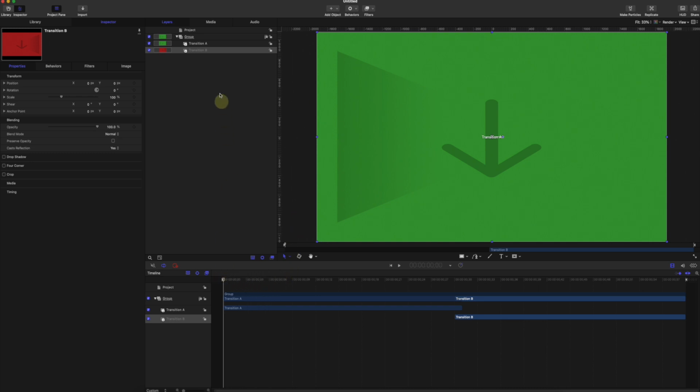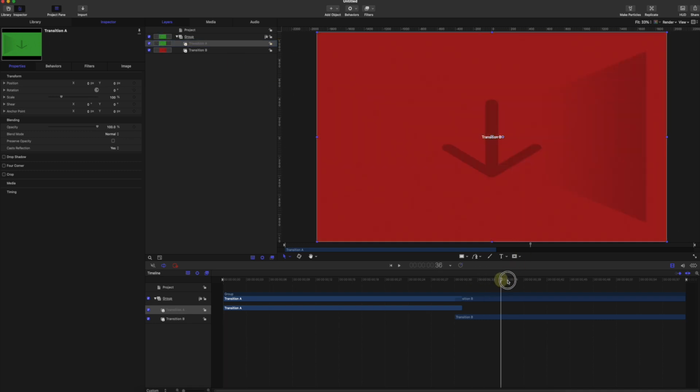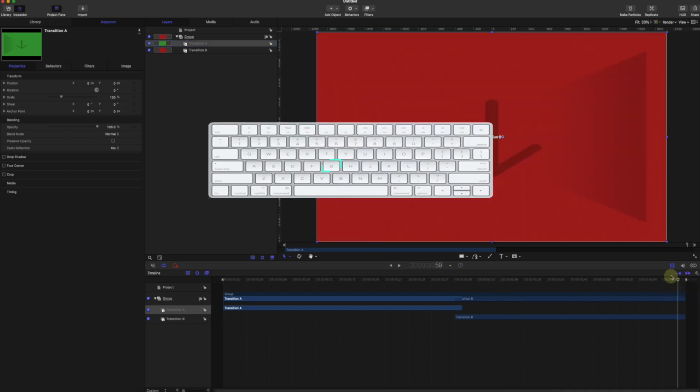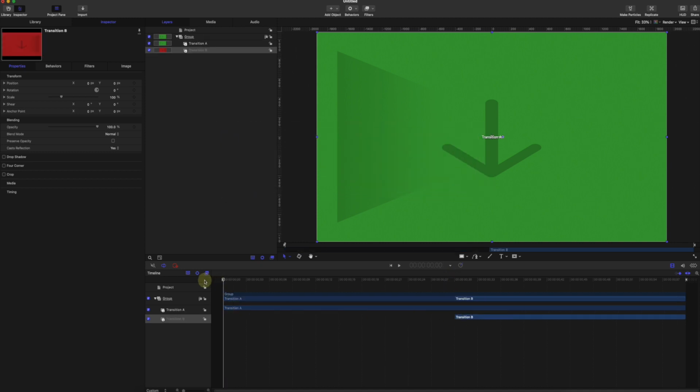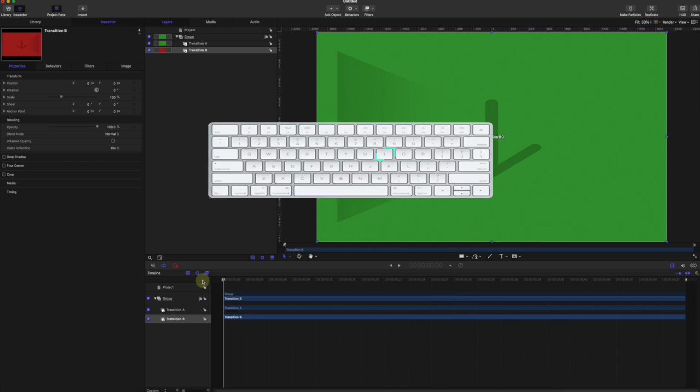I'm going to choose transition A, which is the footage on the left hand side, go to the end of the timeline and press O. It's going to extend the whole clip to the end. And for B, we're going to start at the beginning. We choose our transition B and press I to come in at the beginning of the timeline.